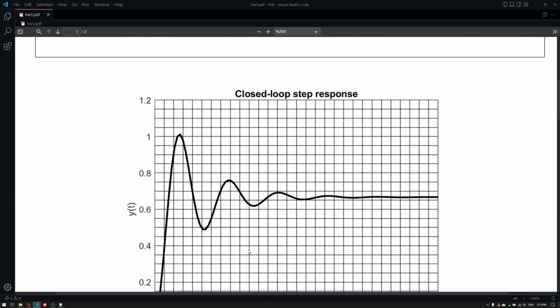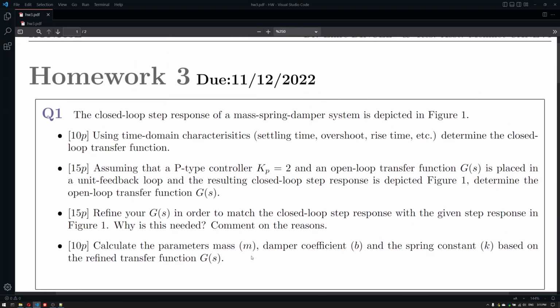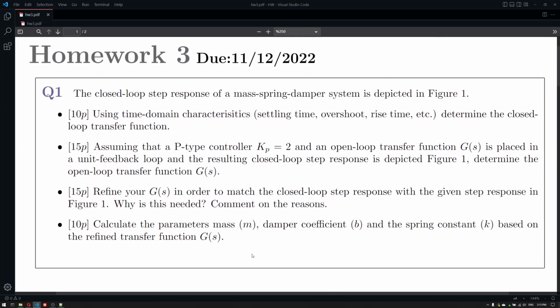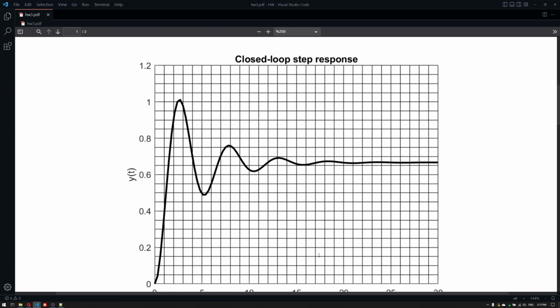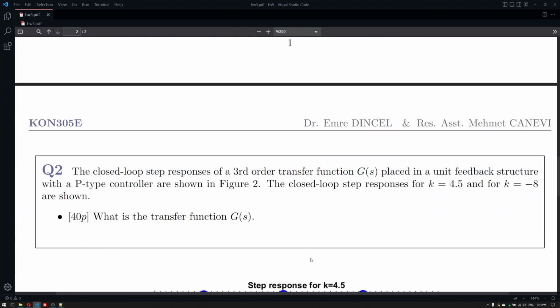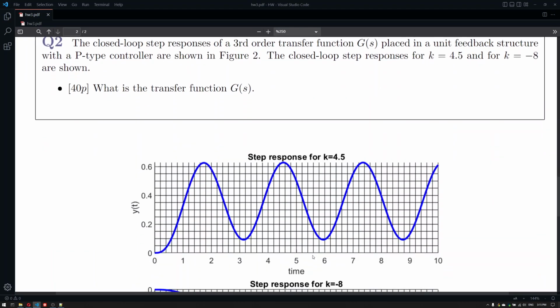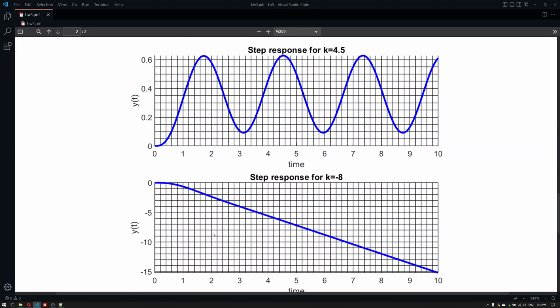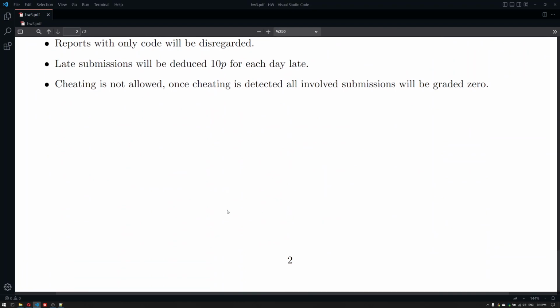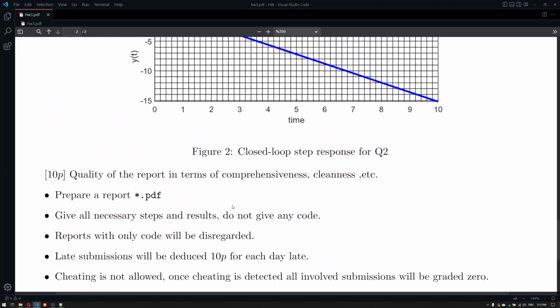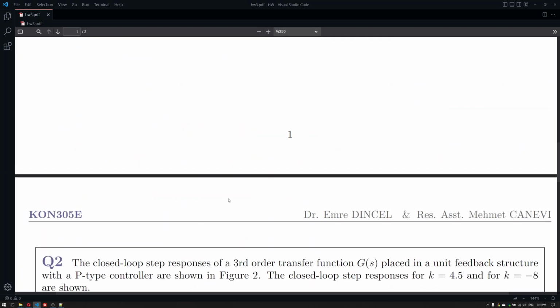So it's simple to explain this homework here. It is less about coding, but you have the full MATLAB support here. It's more about control systems and a little bit of reverse engineering. That's actually all about the homework here.